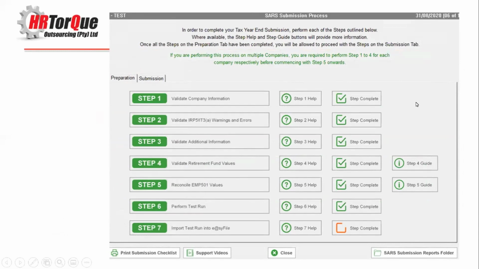That's all pretty straightforward. And the nice thing is there is a checklist that you can print off, as well as support videos should you get stuck on anything, or you could just reach out to us at HR Talk to assist as well. Here is the SAR submission reports folder that I noted earlier. It automatically saves it, and if you need to actually access this at any time, you can just click on the link and it will automatically take you to the directory where this is saved.